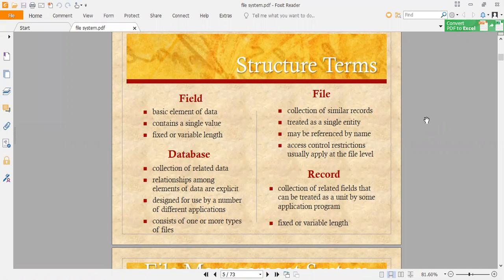And field is what? Field is the name of the student. That is one single field. And roll number is another field. So it is the basic element of data, and together these fields generate a record. So we are maintaining a record about student information. The basic element of data is termed as your field.